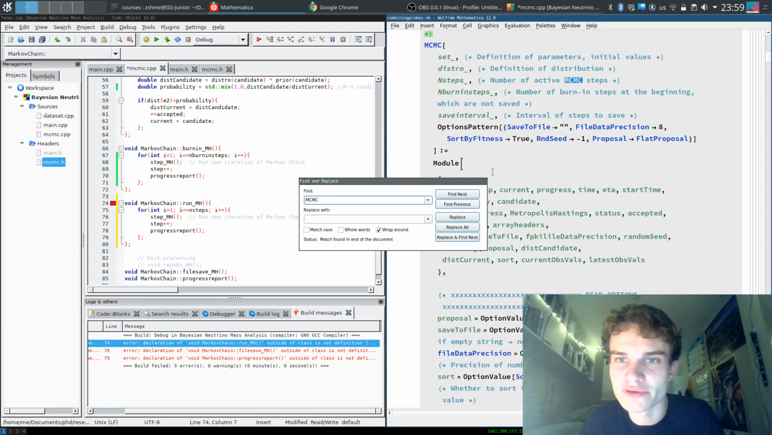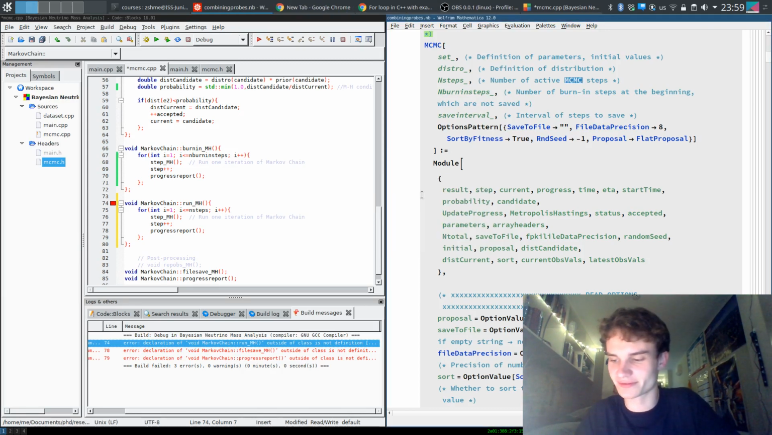End steps and burn in steps. Save interval. Okay, and this is running with 1,000,000 steps. So it starts by doing 10,000 burn in steps, and then it runs 1,000,000 times, but it only saves every 100 times. Okay, I'll take that on trust for now. That's my only option.